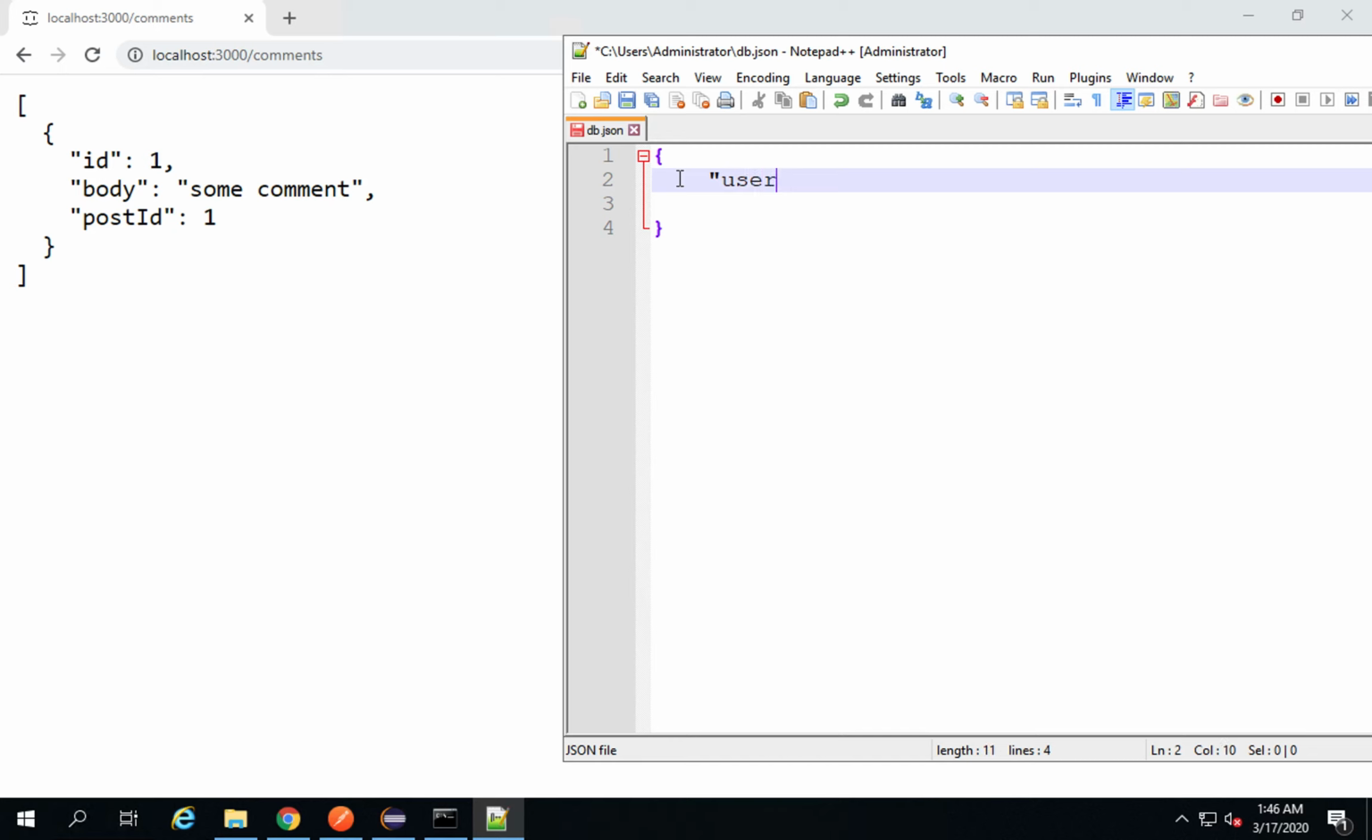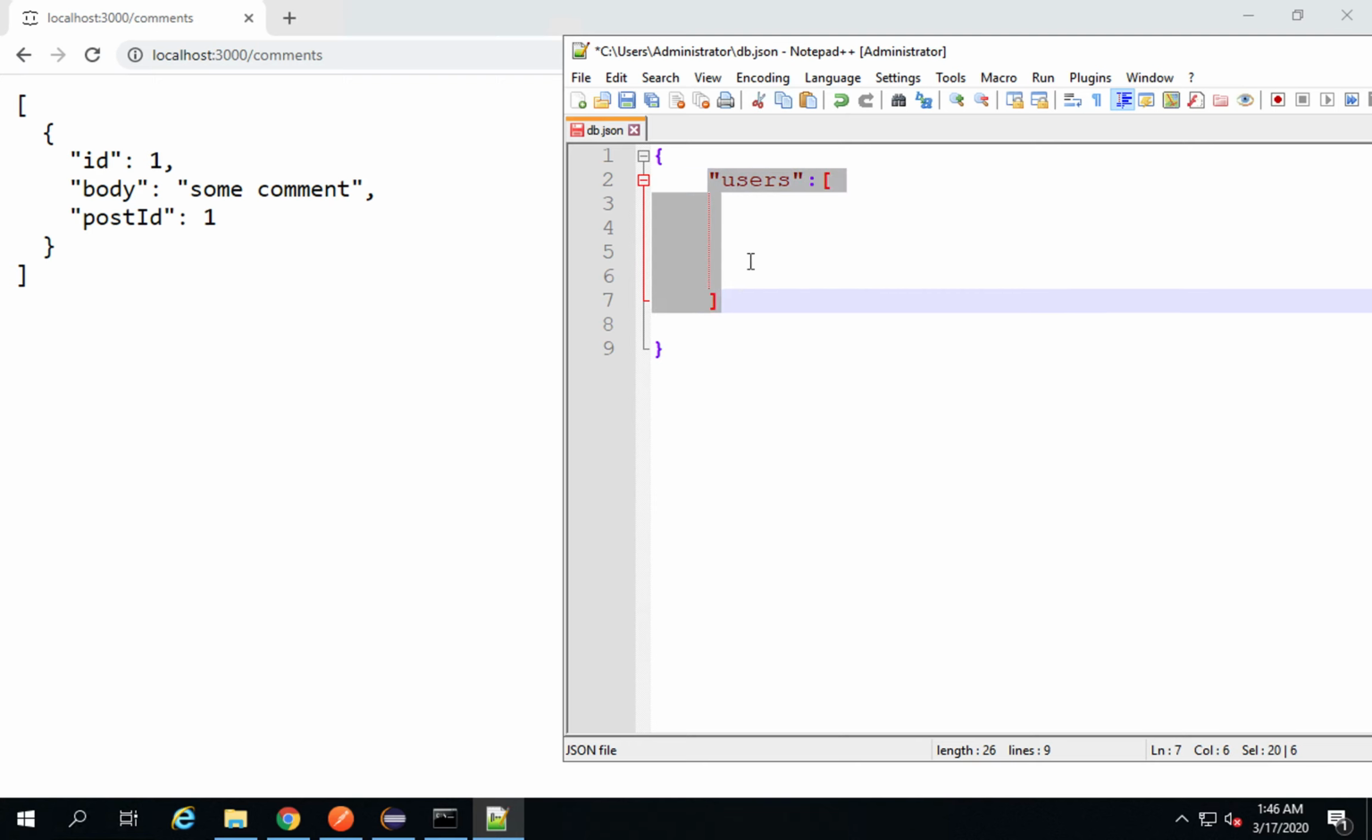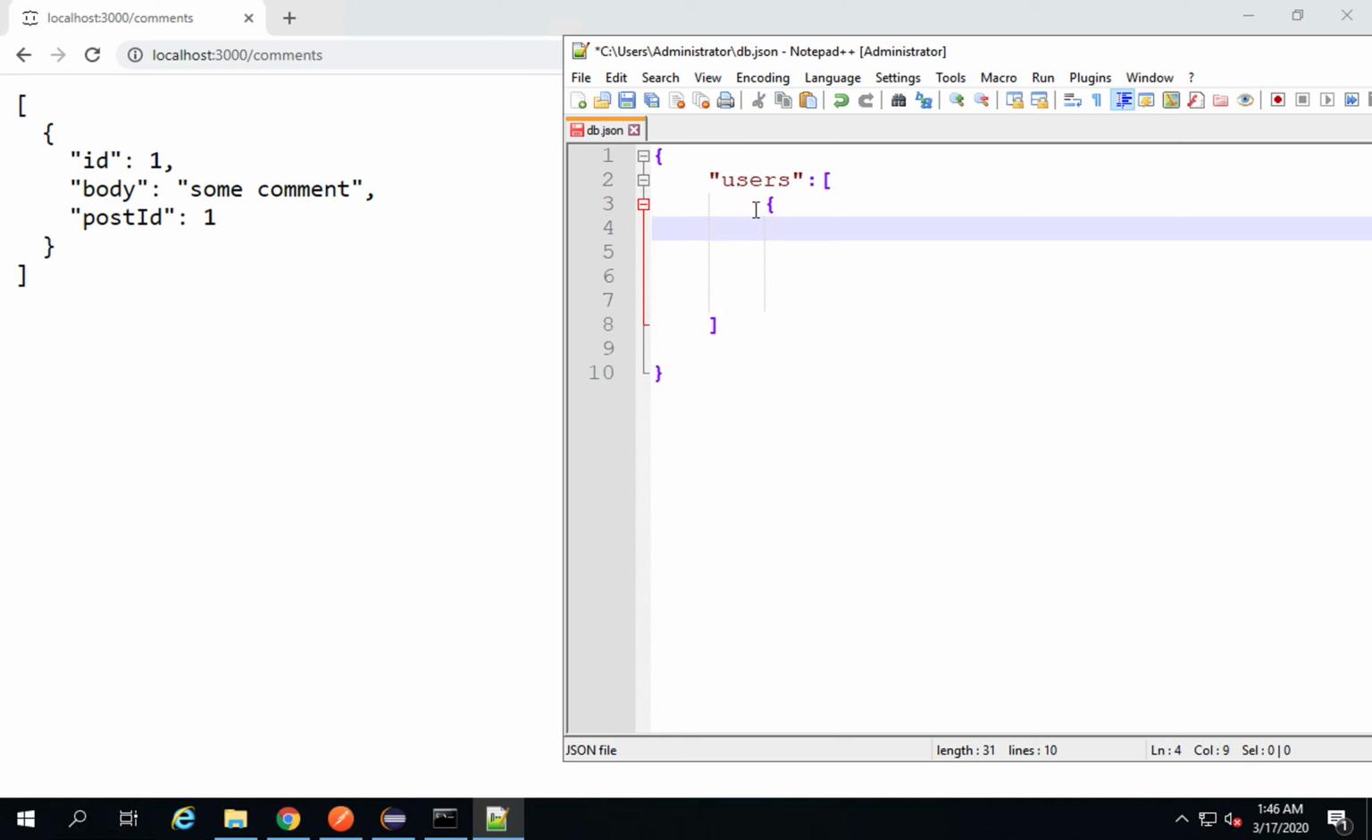So I will say users, and colon and a square bracket start and a square bracket end. So this is the users array. I can add data for users here. So let me create, I will start a curly bracket and end a curly bracket. Inside this I will have some data for users.